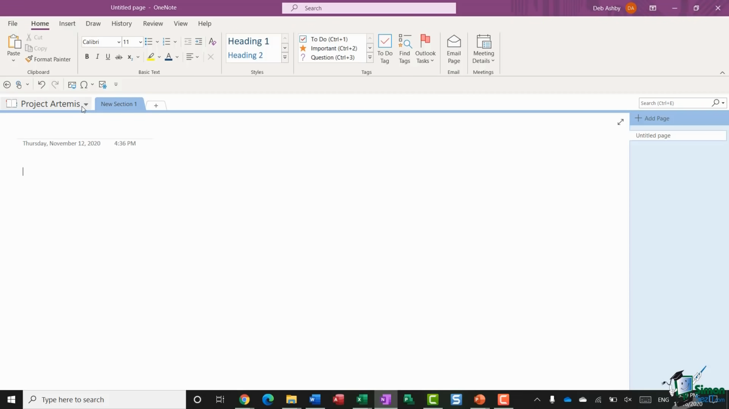So currently I'm in the Project Artemis notebook. And you can see at the top I have a tab that says New Section 1. Then if you cast your eyes over to the right hand side, you can see I have Add Page at the top here, and then something that says Untitled Page. Untitled Page is currently where I'm clicked. I'm going to speak a little bit more about pages in the next couple of modules, but for now we're going to focus on sections and really organizing our notebook.